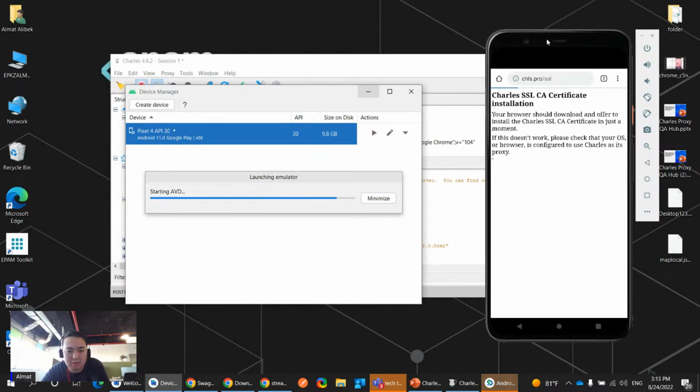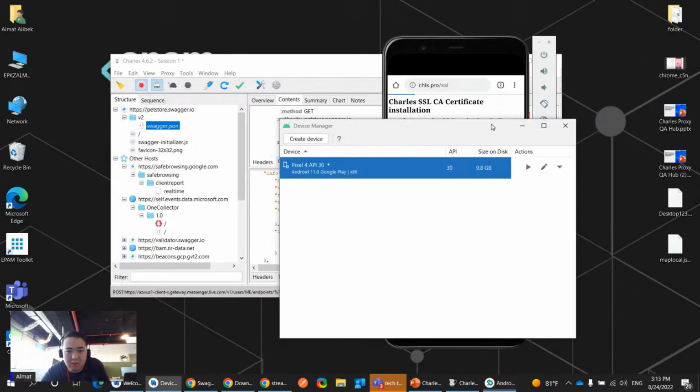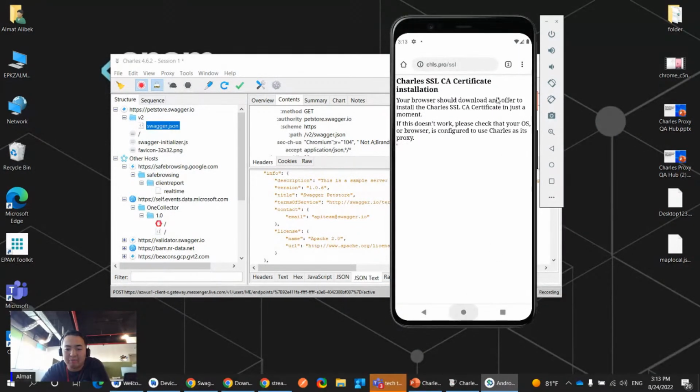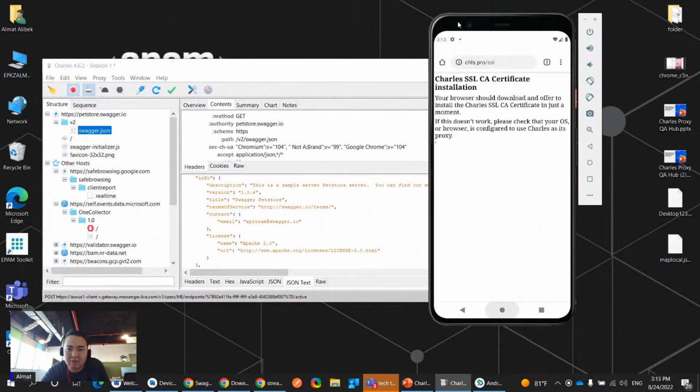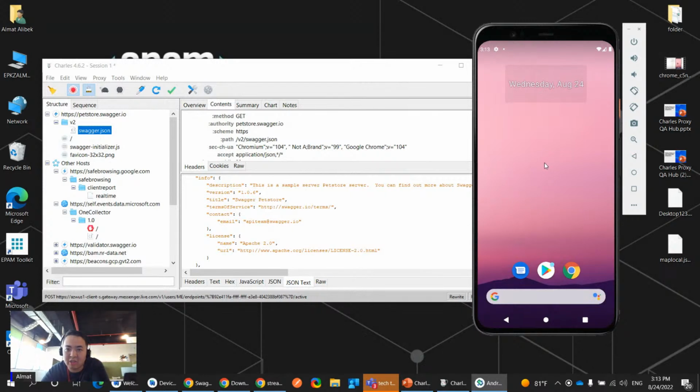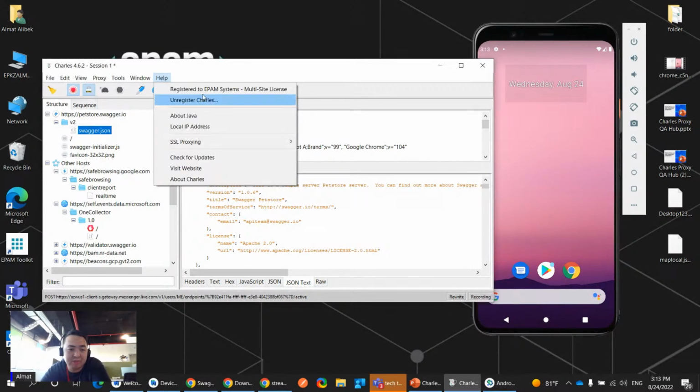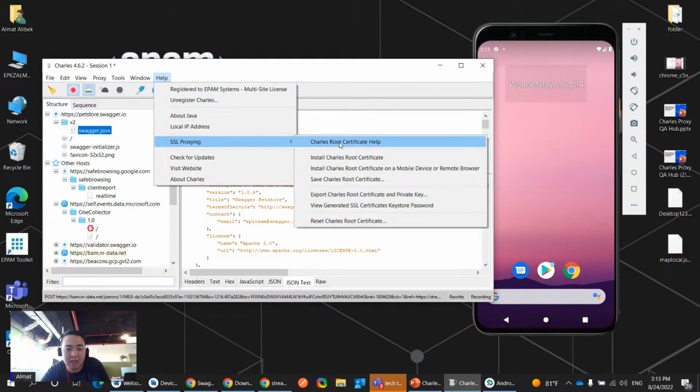So what it does. It's a bit different configuring the Charles proxy on mobile, because the first thing that you need to know is how to configure your Charles proxy and the connection between them. You should go to the Help section in Charles, click SSL Proxying, and here you need to click Install Charles Root Certificate on a Mobile Device or Remote Browser.